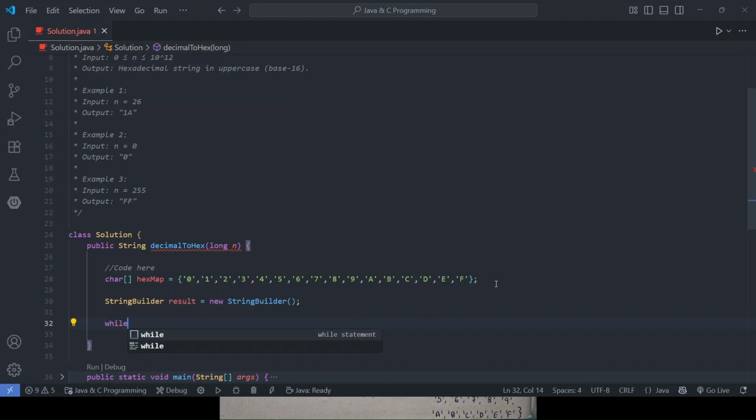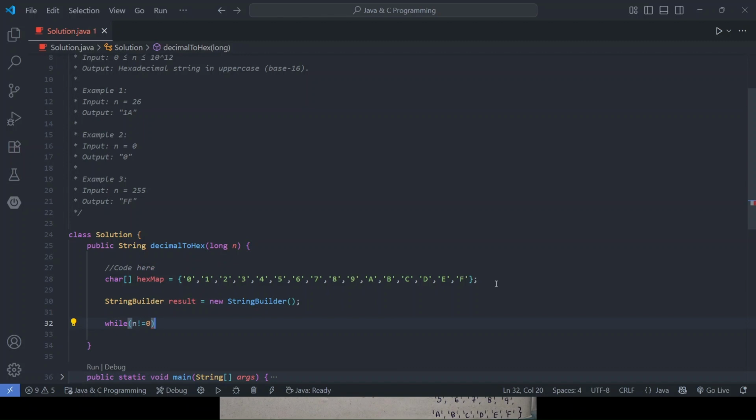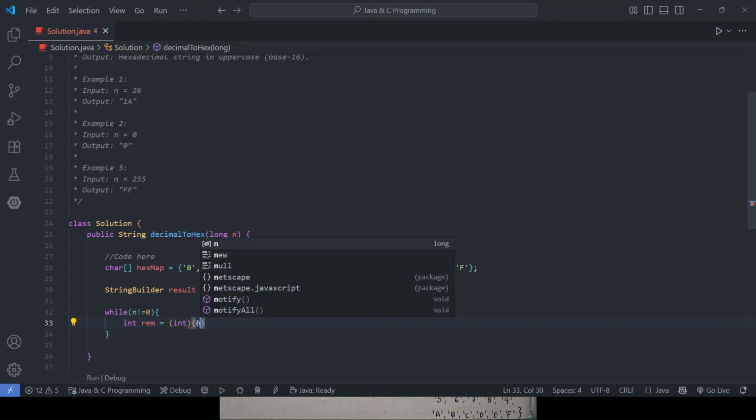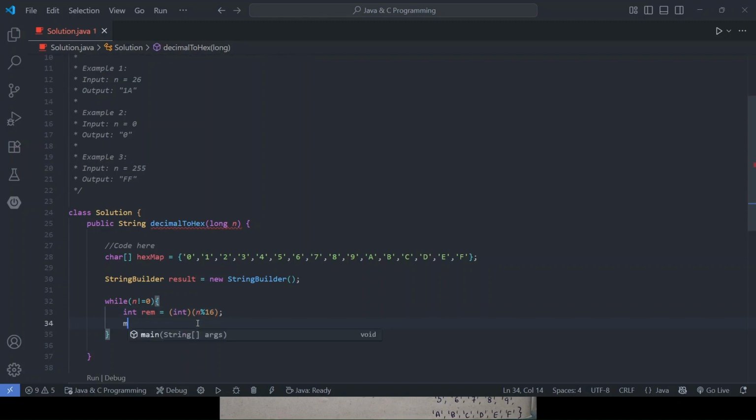Now we have to run our loop while the number is not equal to 0. We have to extract the remainder. And when we extract the remainder, we have to typecast it to integer because we have our number in long format. So we have to typecast the remainder that we get into an integer. So it will be n % 16 because we are dividing by 16. Then we have to divide the number by 16 so that we get the reduced number in the next iteration.